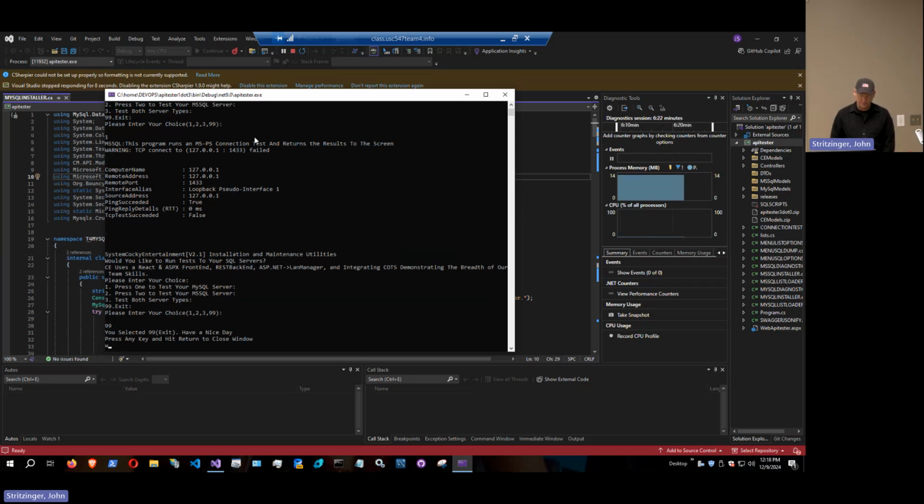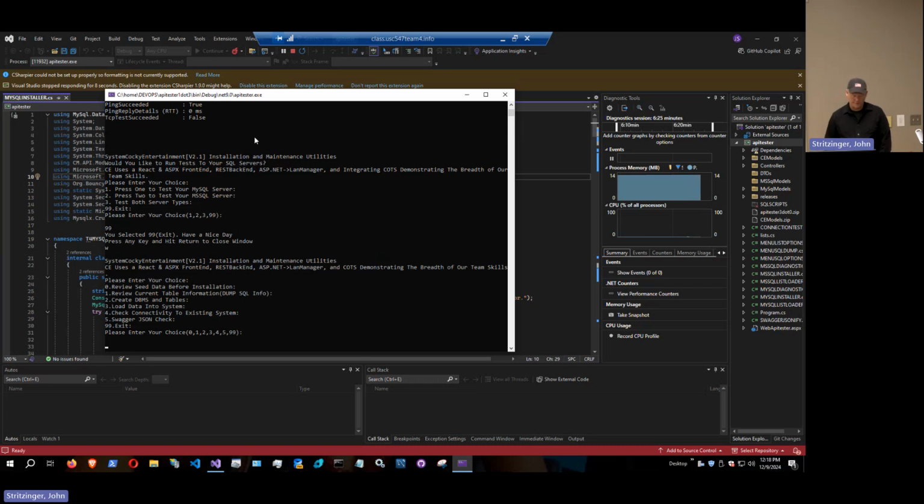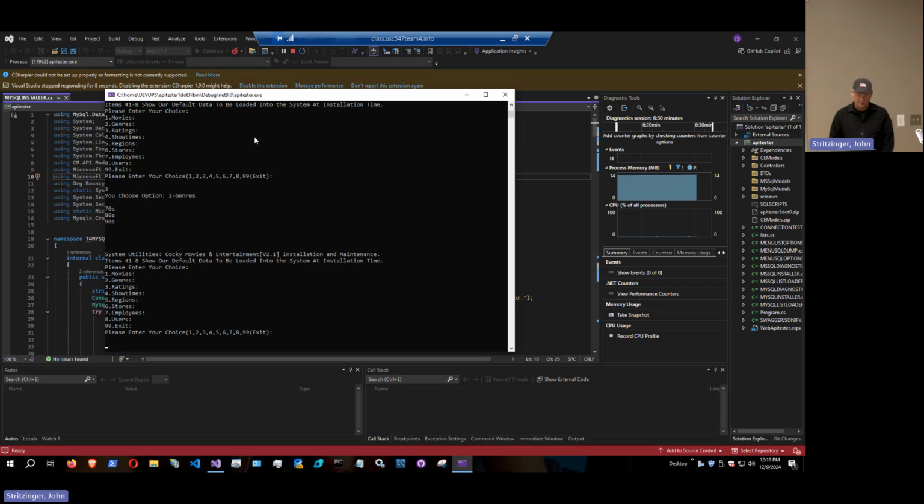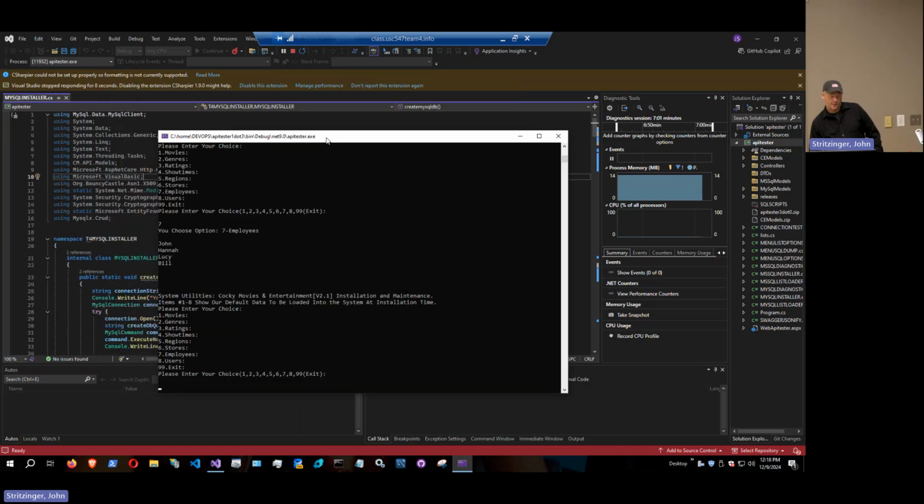The other thing that we have is you can look at the seed data. If I hit 0 here, I can look at the movies that it would load. I can look at the genres, the ratings, the default show times, the regions, and the stores and employees. Some of those are linked lists, and some are just collections of lists. In any event, we created the seed data in C#, and if you select install, it actually does put all the data in the system. So that's the utility. I won't go through that.